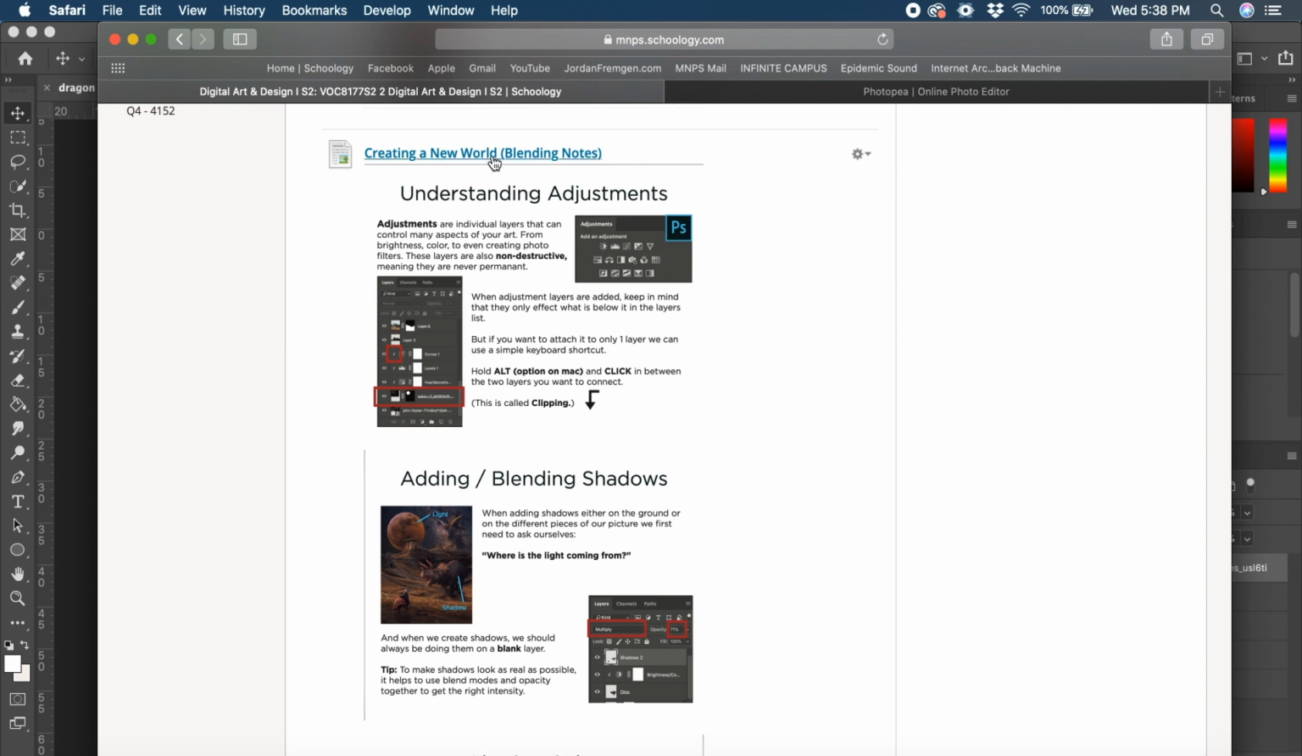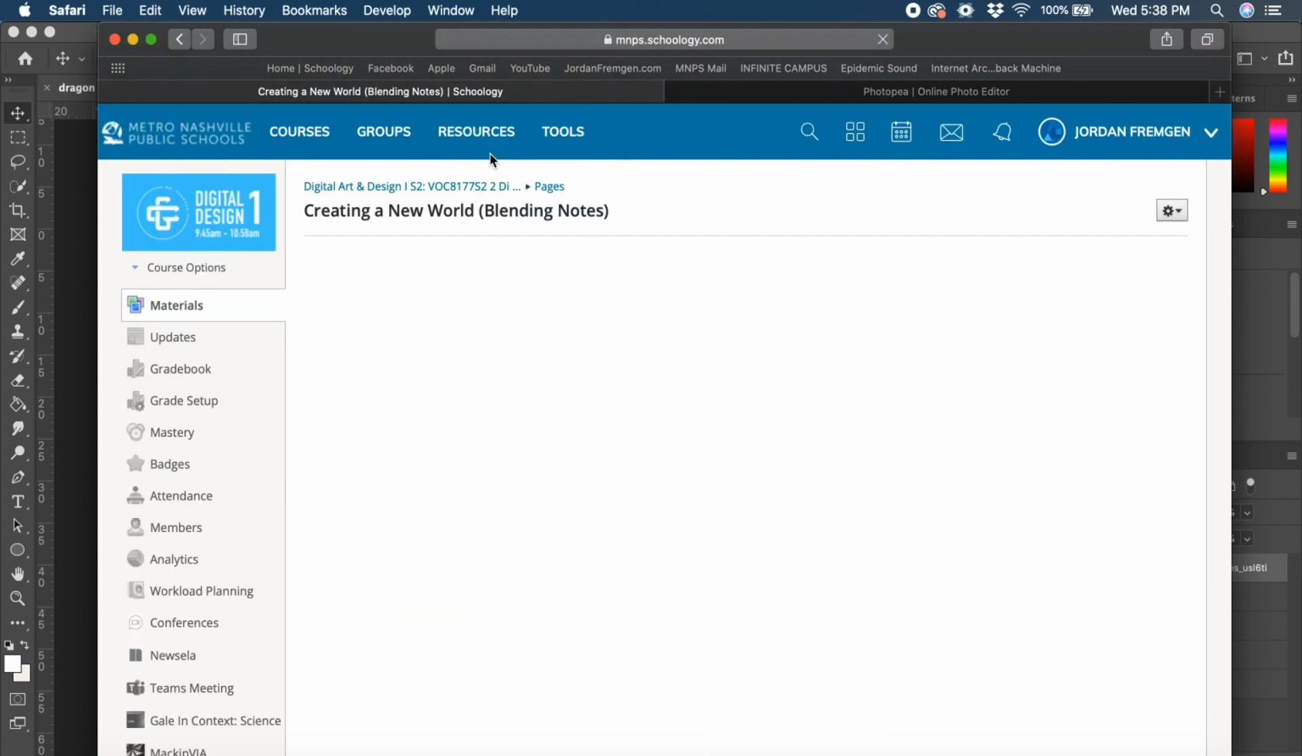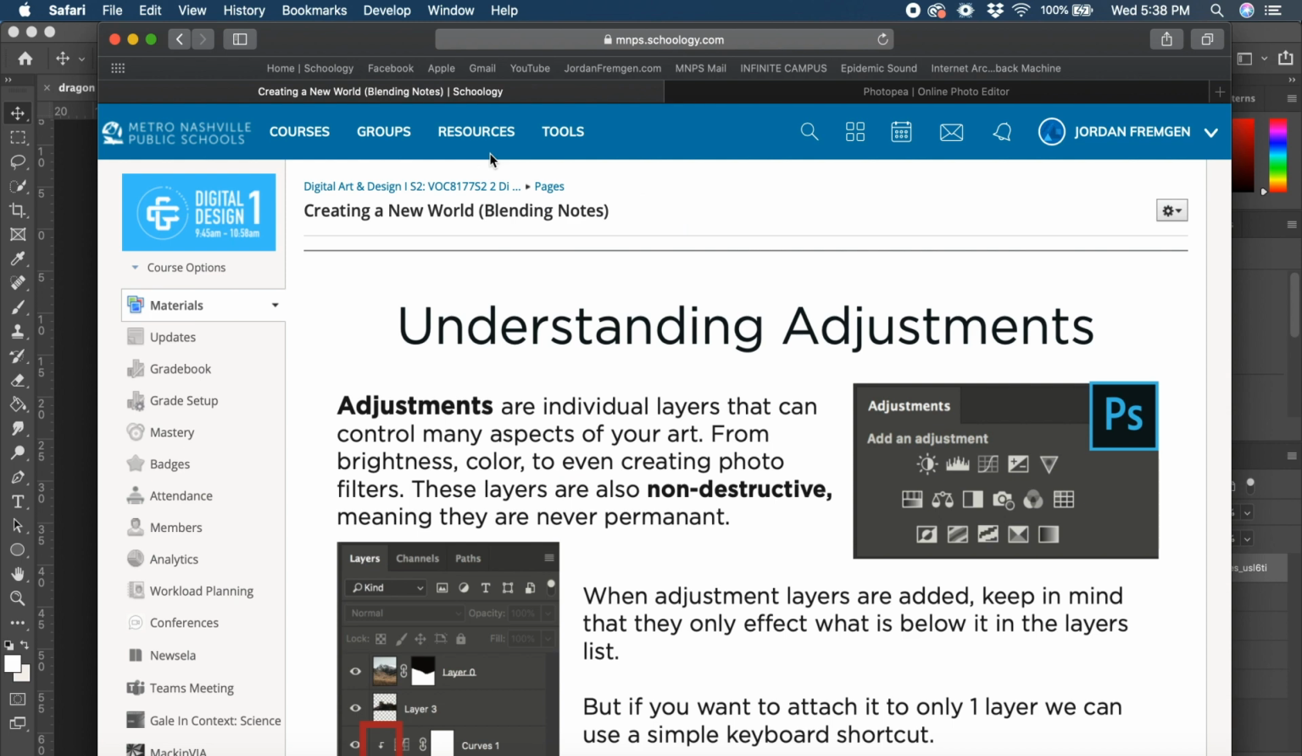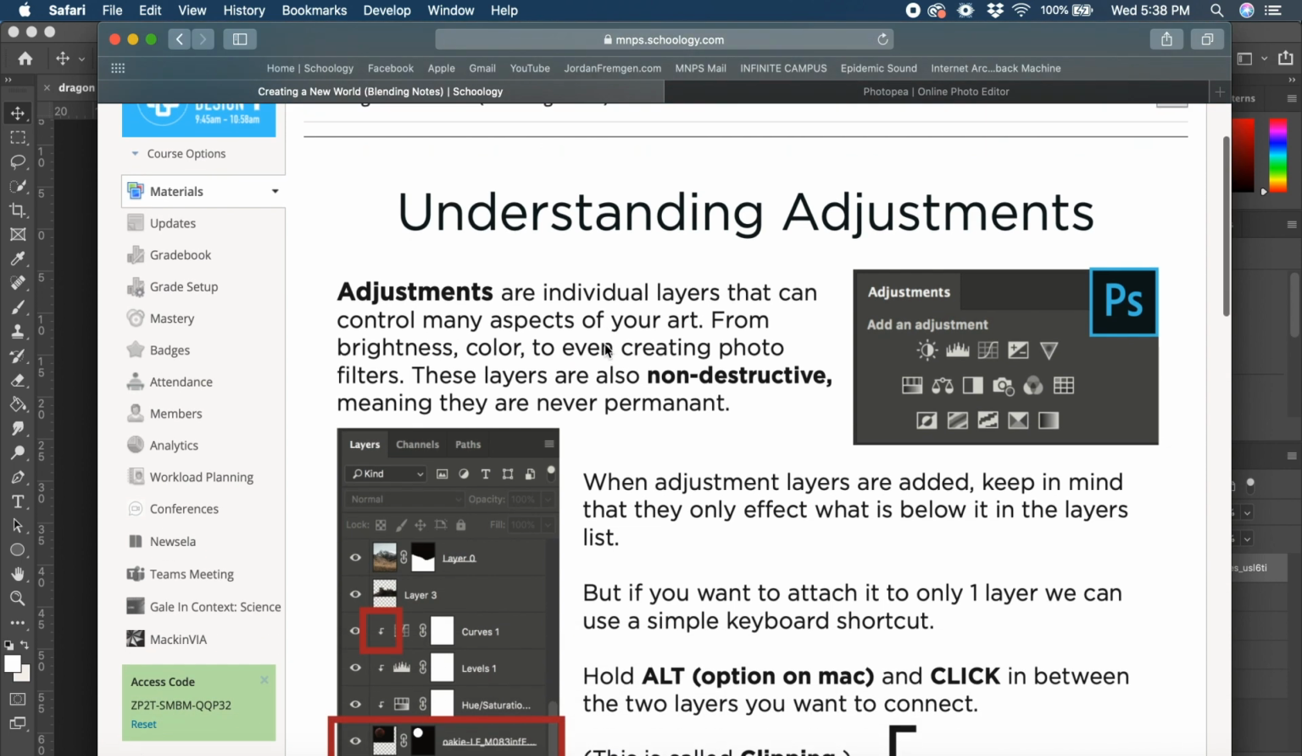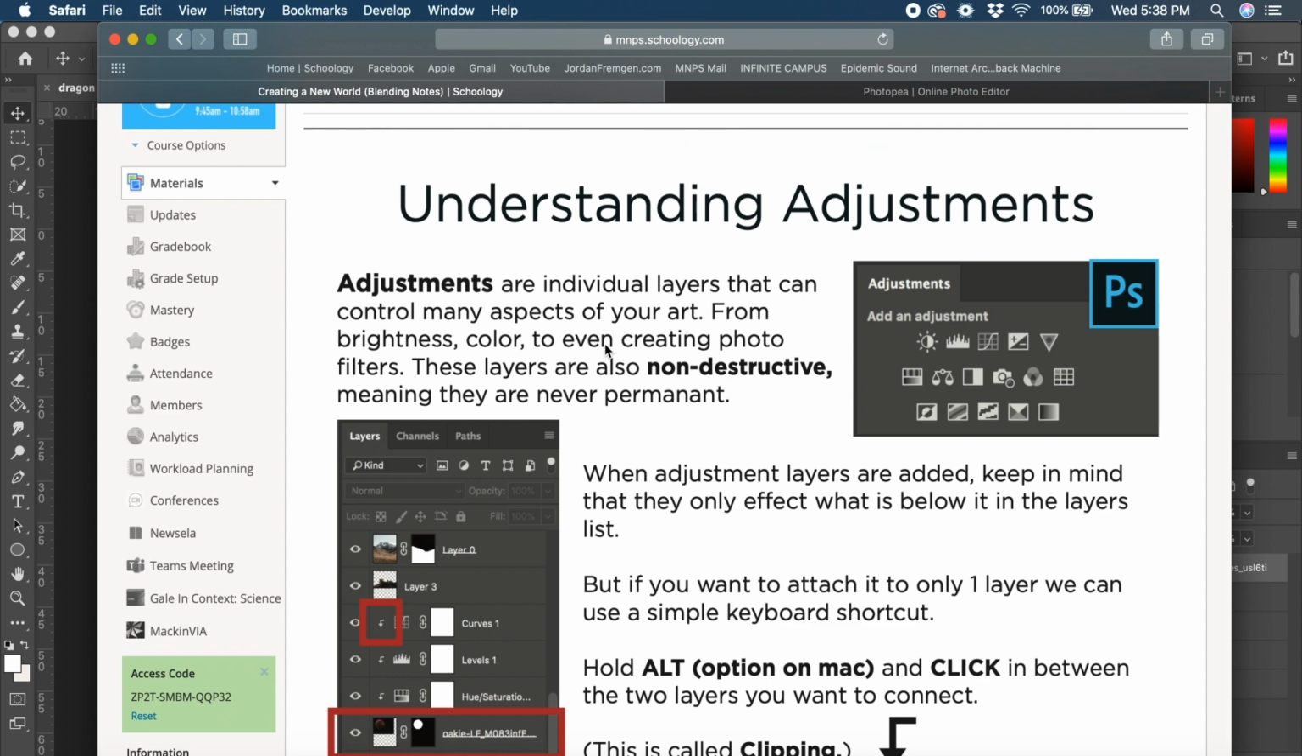So let's open up these notes together, whether you're opening them up digitally, maybe you're watching this from home, or if you're going to follow along using the handwritten notes that you wrote down. Either one is going to be just fine.